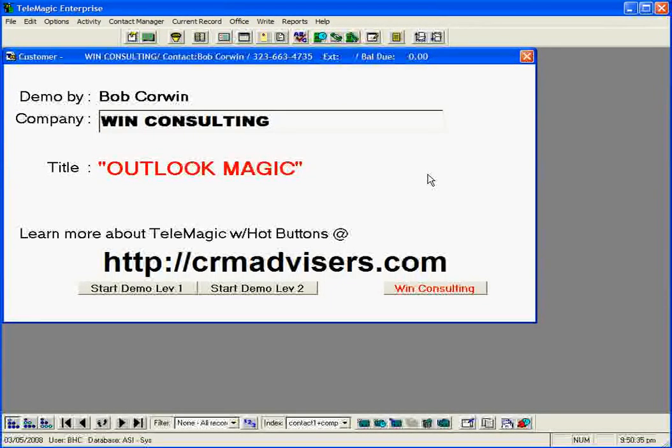Okay, Outlook Magic. Outlook Magic is from Software Dimensions, the developers of Hot Buttons, and they've created a link between TeleMagic and Outlook. The program lets you do several things. It lets you launch Outlook from any TeleMagic record by simply clicking on the TeleMagic email icon, or allows you to look up a TeleMagic address from TeleMagic with TeleMagic closed from Outlook itself.